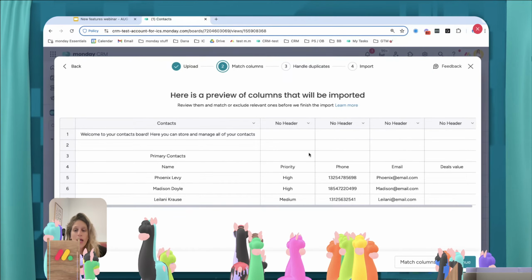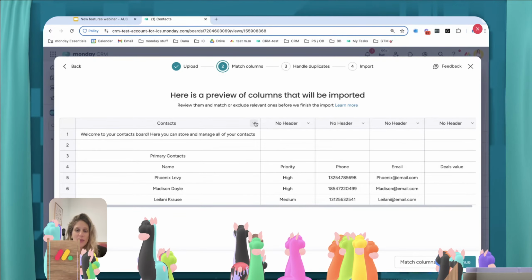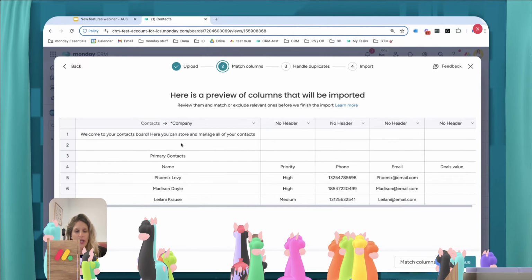All right, so it gives me a view of the columns that will be imported. Now, first of all, the UI, the experience is a lot more convenient because you can actually imagine how your board is going to look. And from the columns over here, you can select which column you want to match the Excel column to in the Monday column.